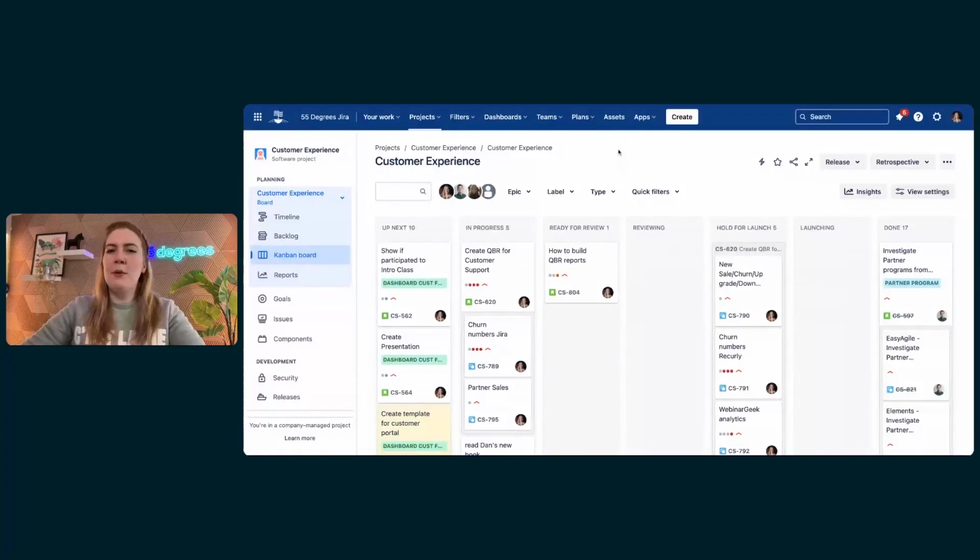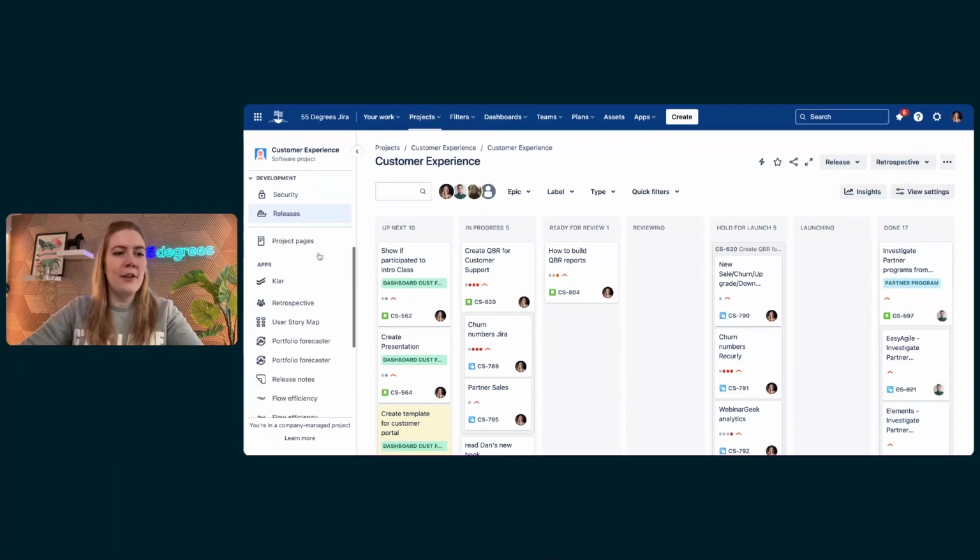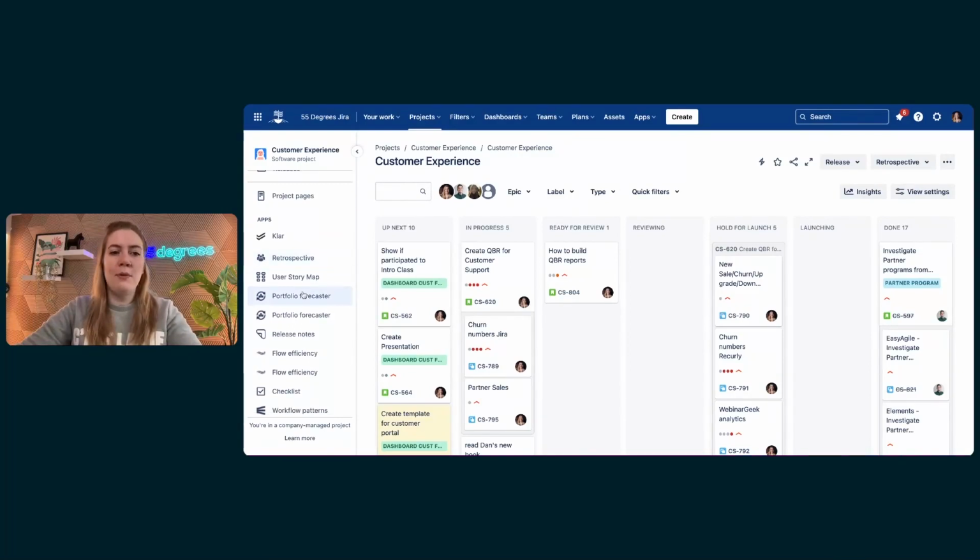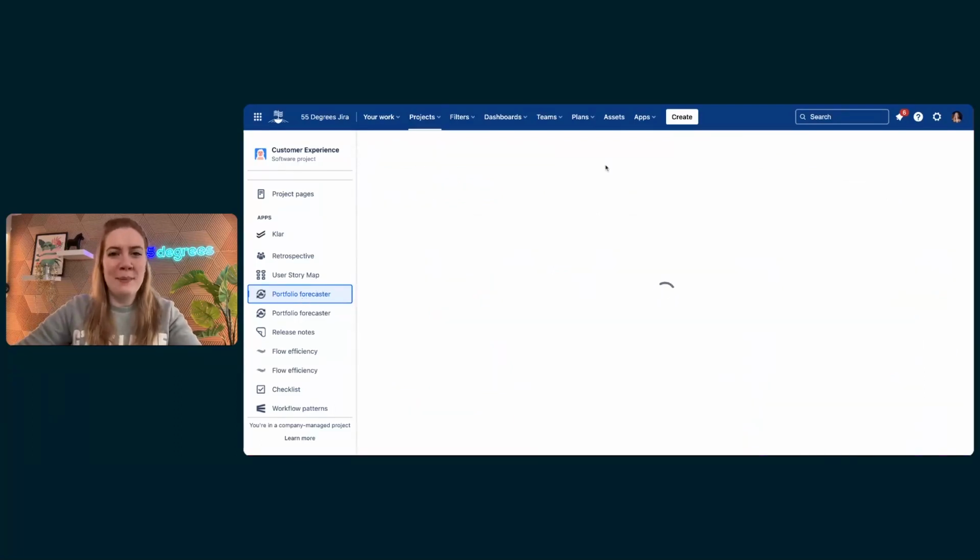How does it work? To be able to find Portfolio Forecaster, I should share my screen too, that would be good. What you need to do first is go to your project, the project you would like to analyze. Then if you scroll down on the left-hand side, you will see Portfolio Forecaster right there. Of course, you would only see one. I see two because I have my staging environment as well.